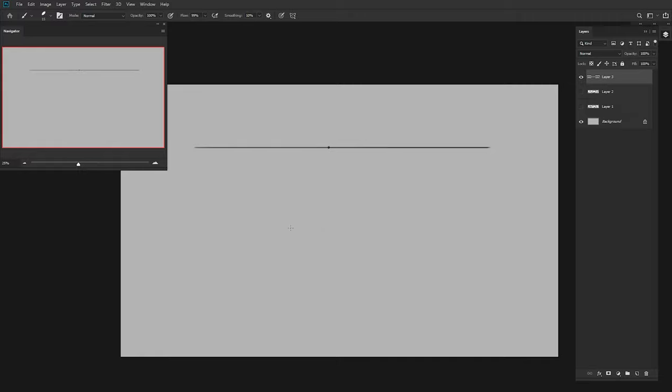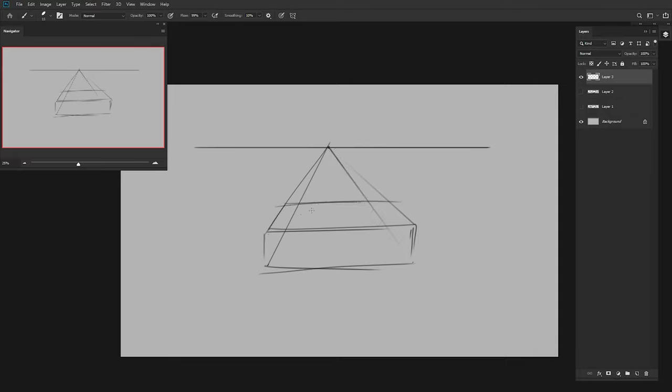In the beginning I'll remind you what kind of perspective we're using. This is 1 and 2 point perspective. The first one is used for the side, front and rear view. The second one is used for almost any angle, but it will be a little more complicated.